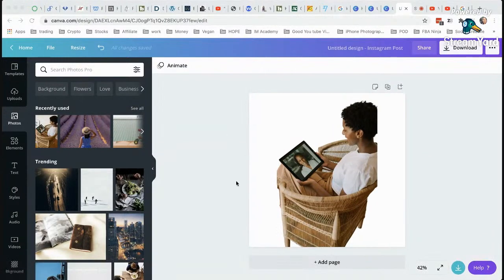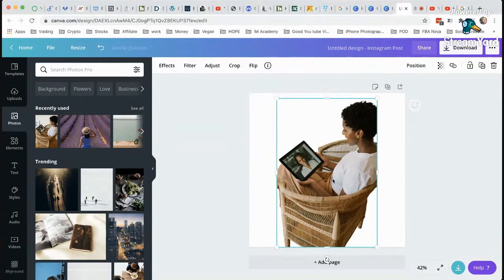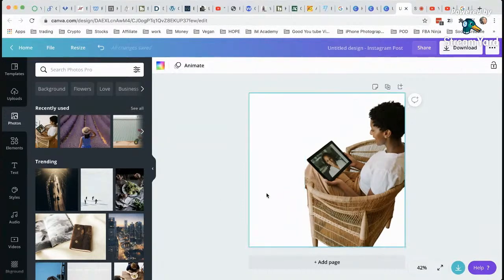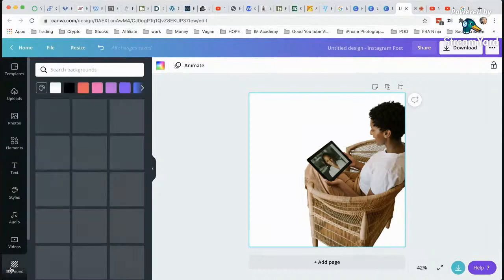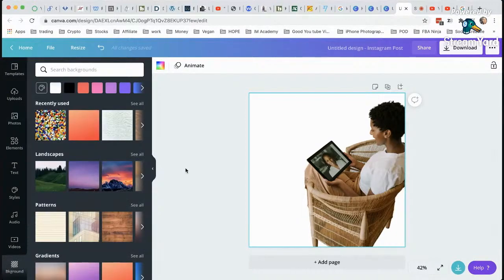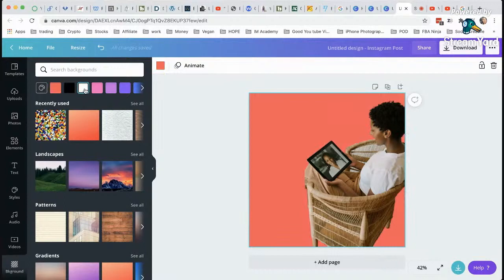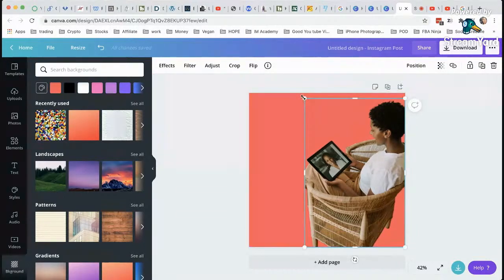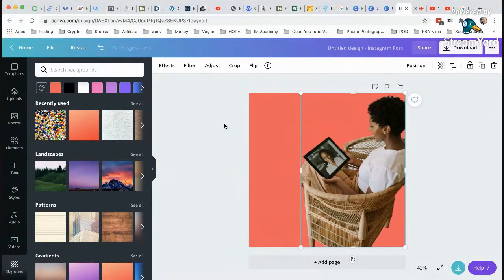So now say I wanted there to be a different color background. So just quickly go in and show you here. I clicked on the background, and then I go to backgrounds, and let's put this color in there. So now you can clearly see it is a transparent image.